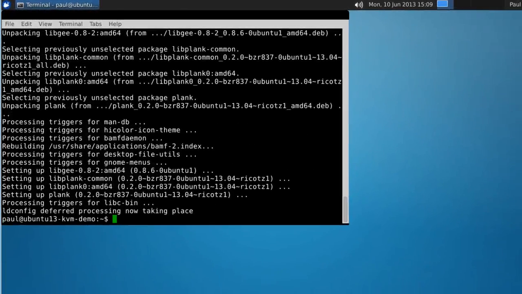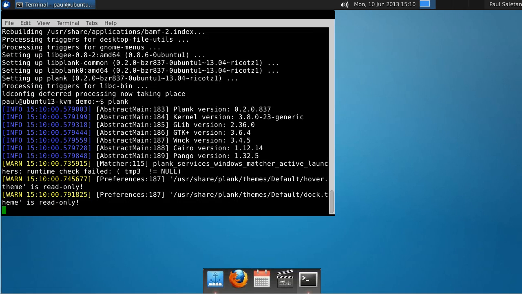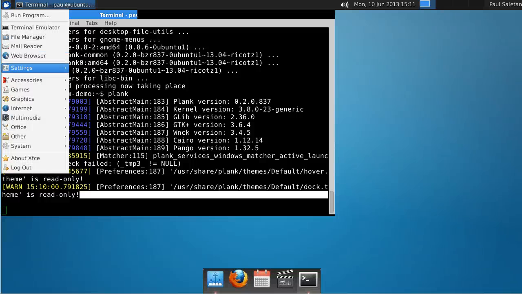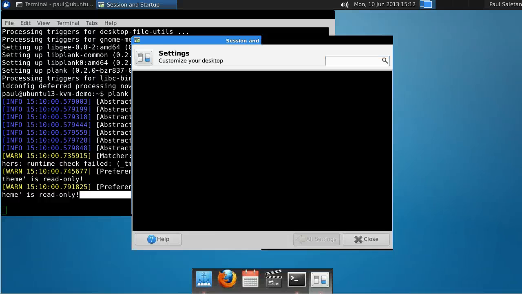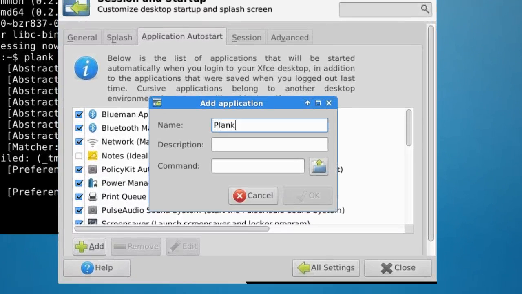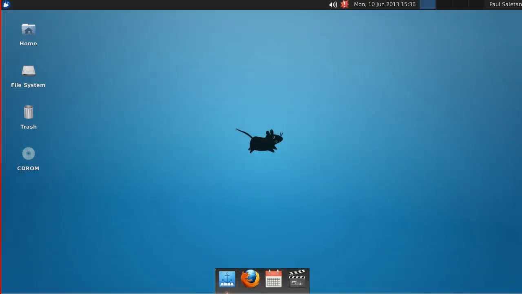Test your new dock by starting it from a terminal window. It should instantly appear at the bottom of your screen. To make Plank start automatically, we'll go into the XFCE Settings Manager. Open Session and Startup, and in the Application Auto Start tab, add a new entry with the path to the Plank executable file name. Log out of XFCE, and when you log in again, your new dock should be ready.